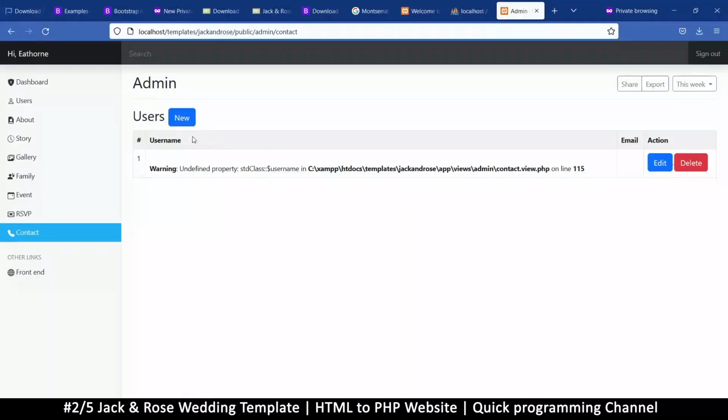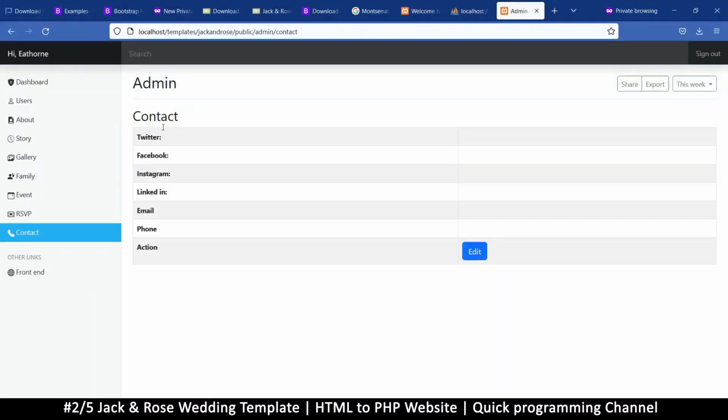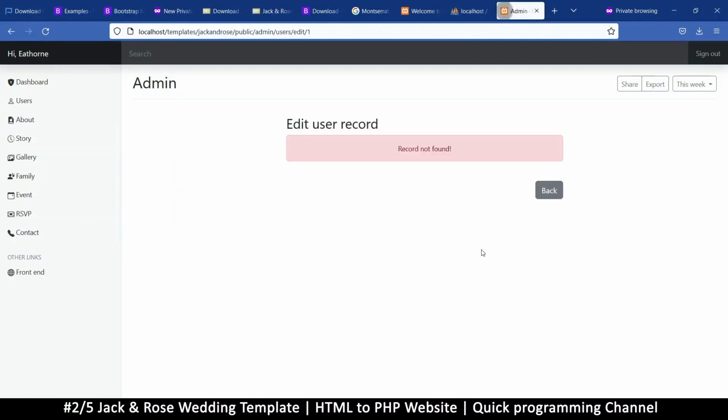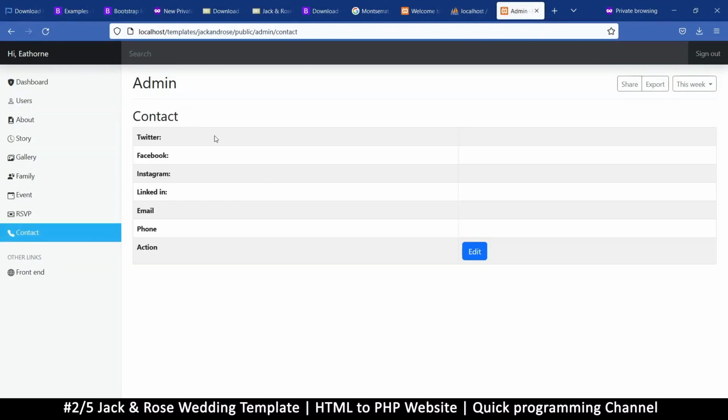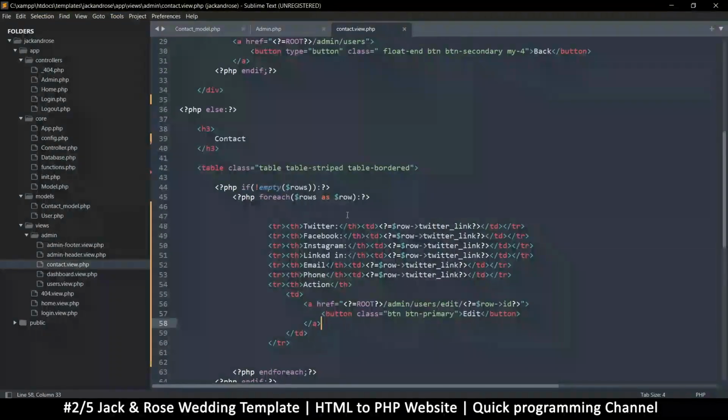Okay, so let's see how that fares. Okay, cool. Then if I click edit, that goes to the user's page. So Twitter, link, etc., etc., action. Contact links.